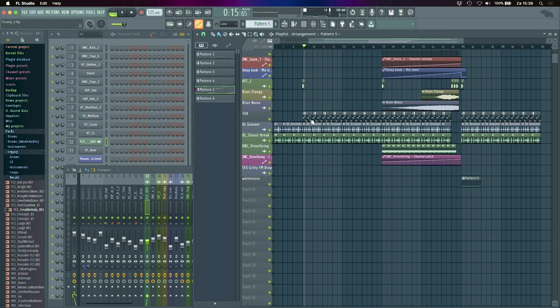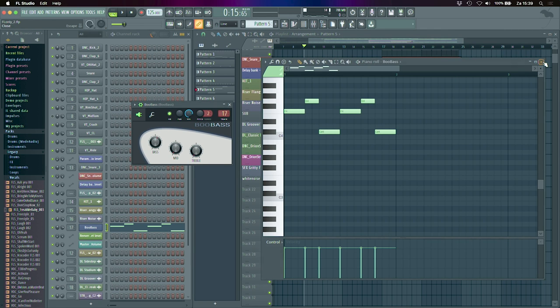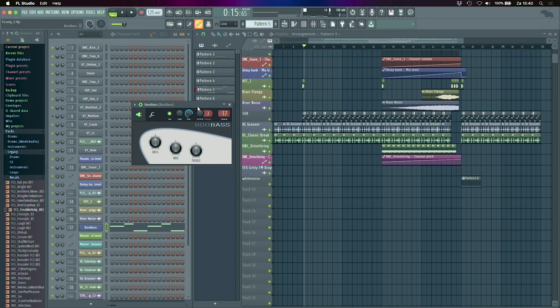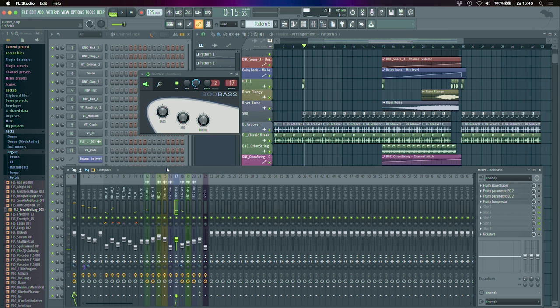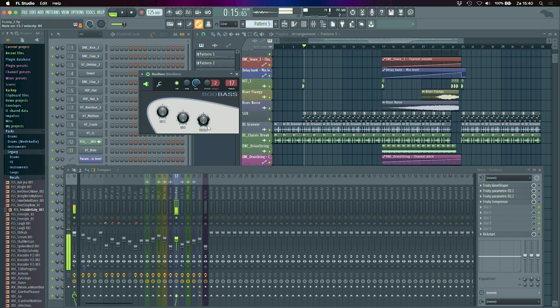What else we have? Again, the sub. This right here, this plugin. I think this is the biggest secret in FL and the most underestimated plugin. So the default sound. Let's open this up a bit. If you know the Seinfeld theme, you really recognize this sound instantly.